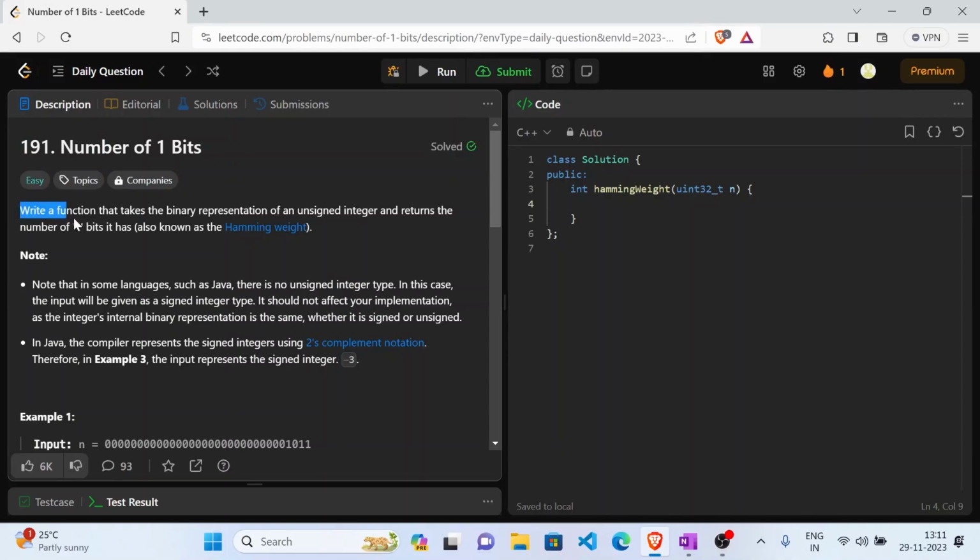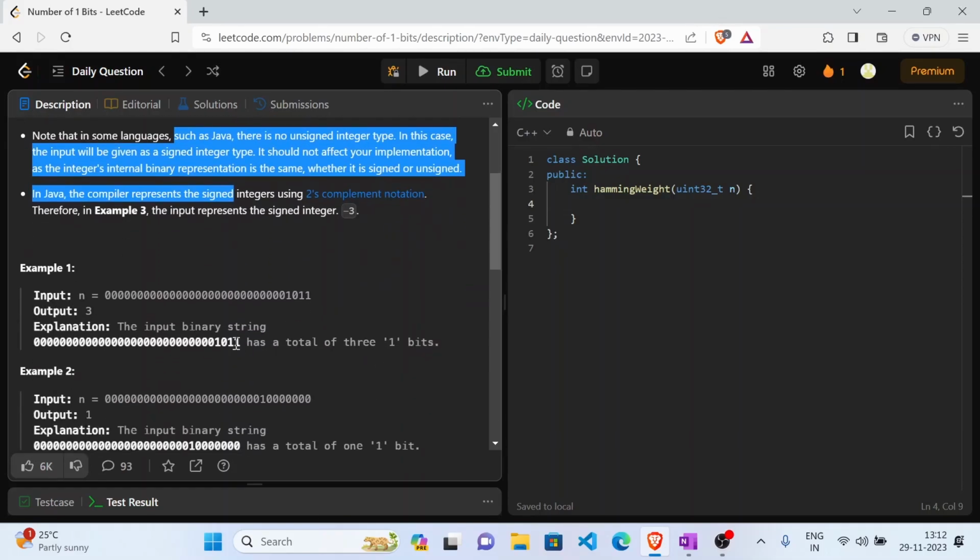Write a function that takes the binary representation of an unsigned integer and returns the number of 1 bits it has. It means we need to return the number of set bits in the integer, which is an unsigned integer, and we know that an unsigned integer is of 32 bits. This is some information written, given for Java.